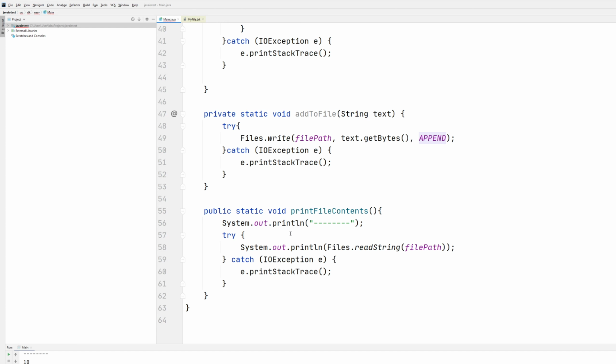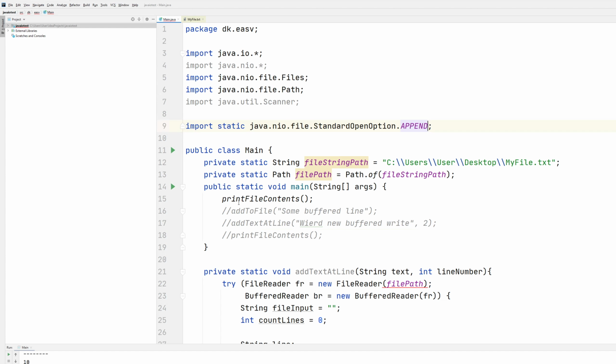So that's it. We refactored print, we refactored add to file. So now we should actually be able to add something to the file. So some NIO line that is added to the end of the file. We look now, there's nothing at the end. Let's print the contents after. So we'll do before and after.